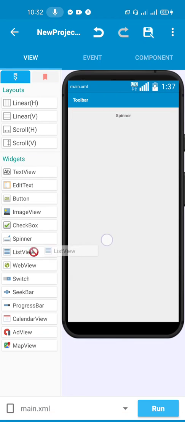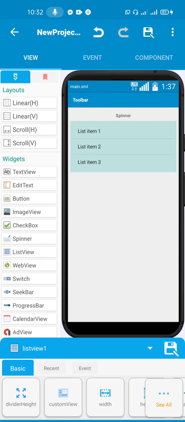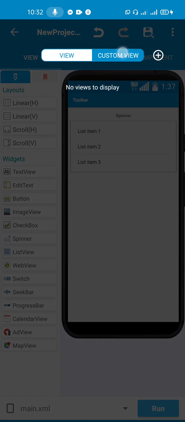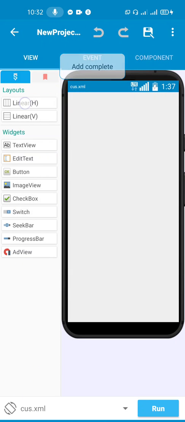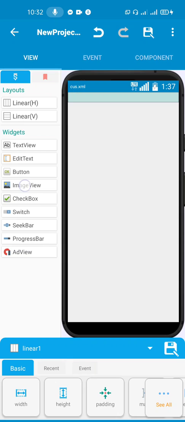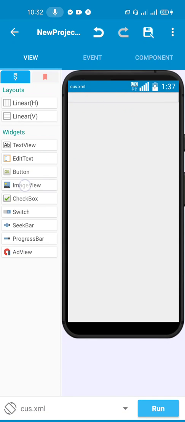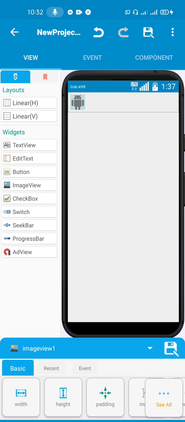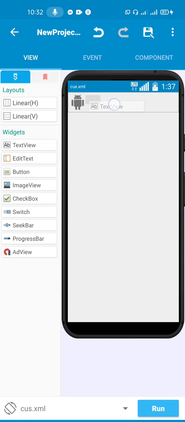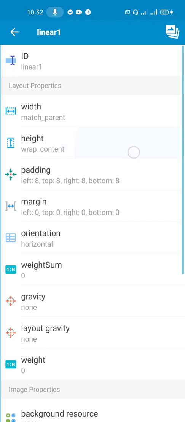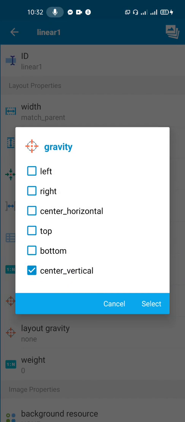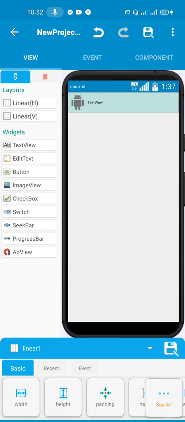Okay, then I'm going to add a list view. Okay. Then I'm going to add a custom view. I will name that CUS, and in the custom view I'm going to add a linear horizontal, an image view, then a text view. Okay, then I'm going to center this vertically.